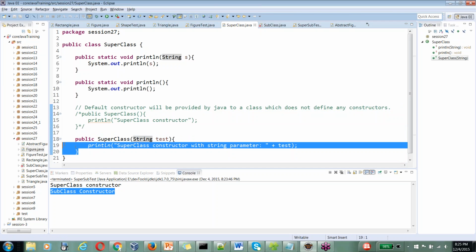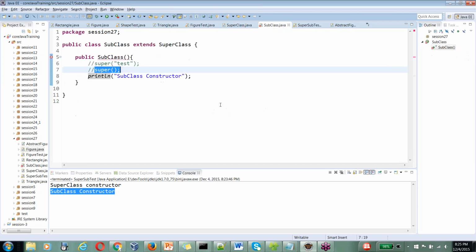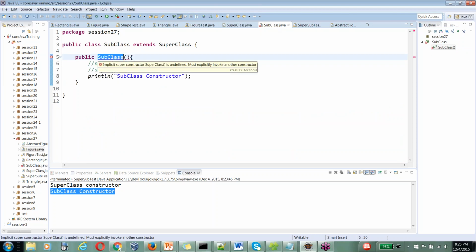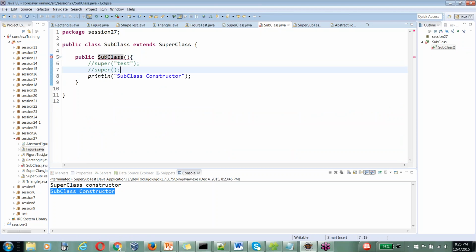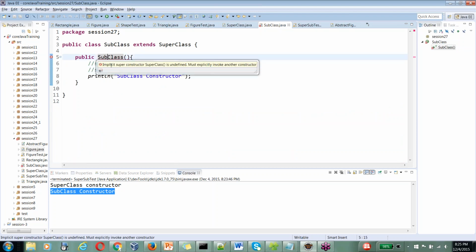Otherwise, if you have only this one, and if you don't call the superclass's constructor as the first statement in the subclass's constructor, Java will start complaining. Implicit super constructor superclass is undefined. Must explicitly invoke another constructor. So that is a rule. We must make the first statement a call to the superclass constructor.